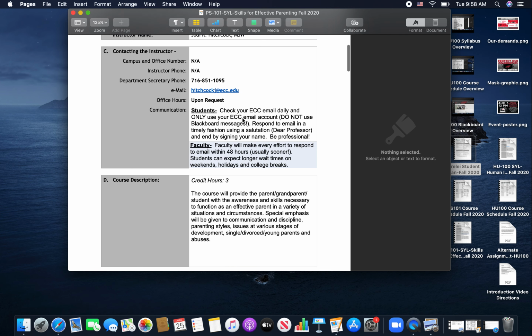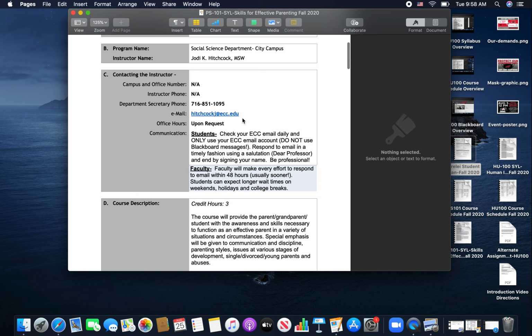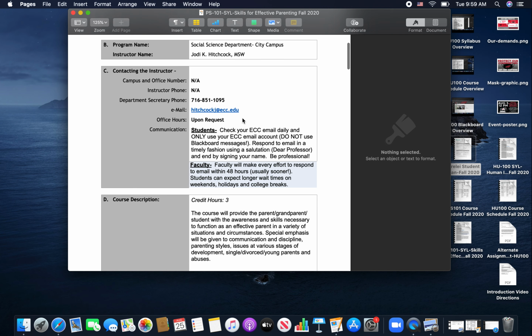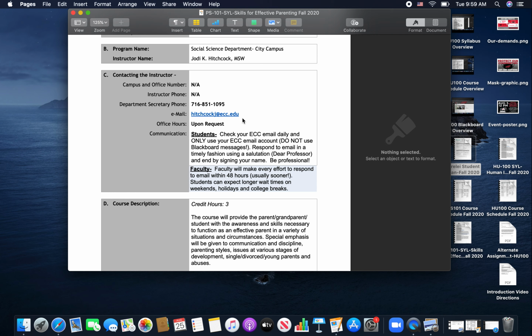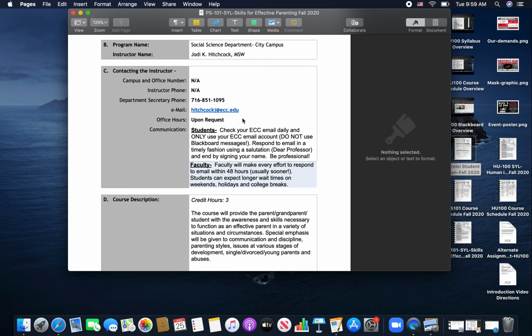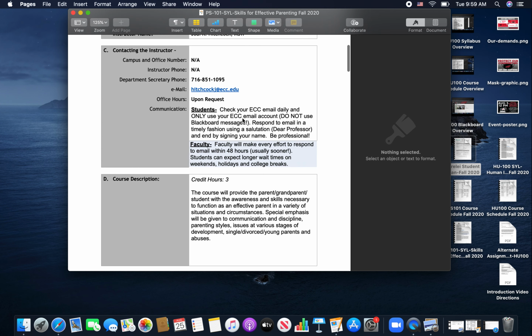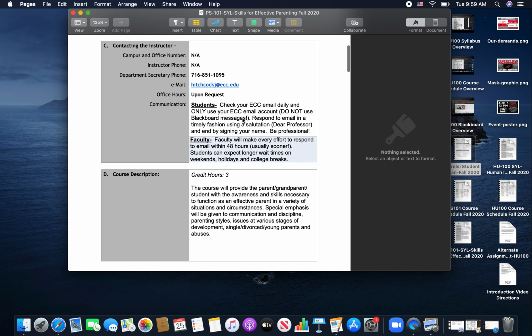I do ask that you also regularly check your email, your ECC account, and use that account for all communications. It's a safety precaution for you, for the school, for us, especially with what happened this summer as far as the malware or spyware or whatever breach that happened. Just as a safety precaution, if you always use your ECC account, it's best and protects all of us. So please do that.